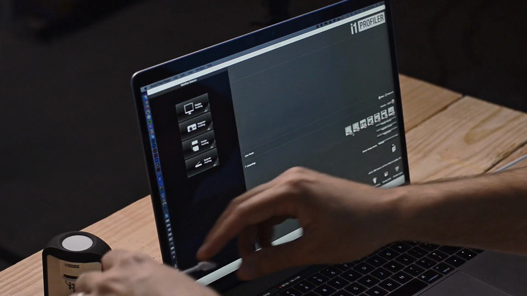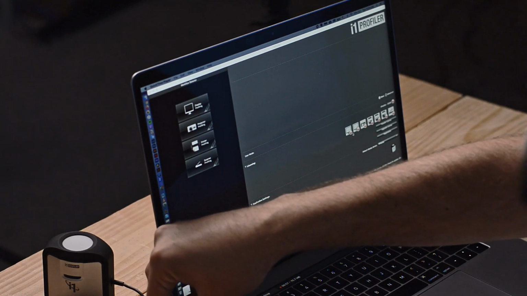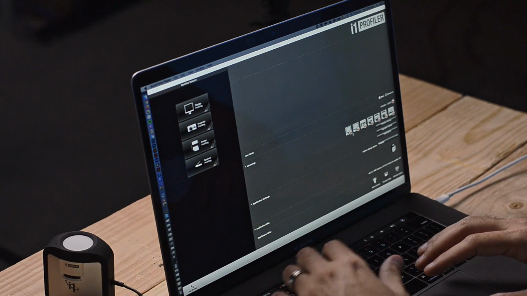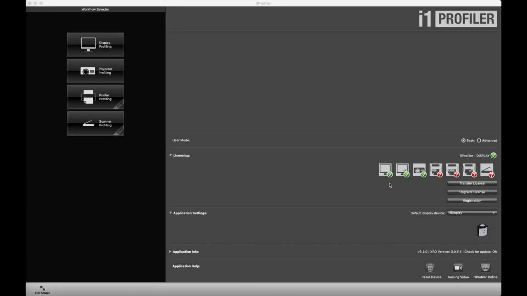Let's go ahead and plug in the colorimeter. So you're just going to take the USB and you're going to plug it into your computer. Now this can take a second. What we're looking for are green check marks that lets us know that we can get started with our profiling. You'll see over here, there's no longer a demo. So now we can do display profiling.